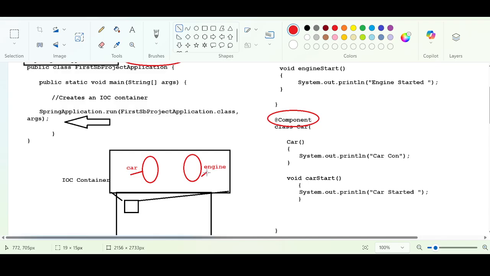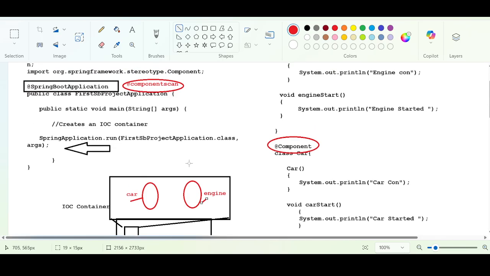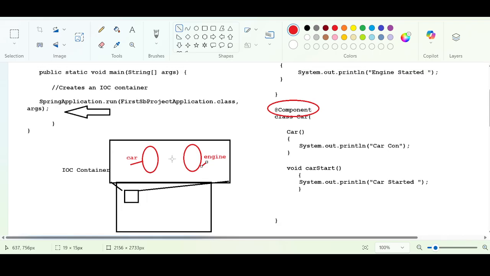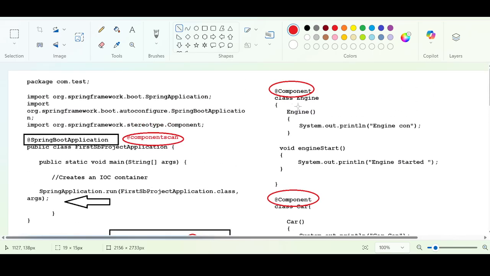You do not have to worry about the references. These references will be given internally. The framework will take care of the references. Okay, what has the framework done? The framework has made sure that two objects are getting created. Why are two objects getting created?